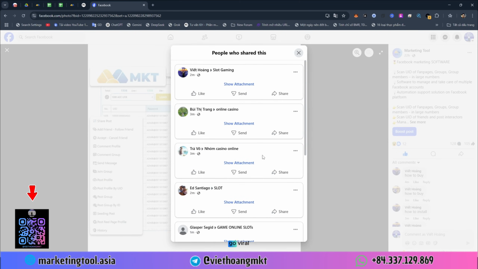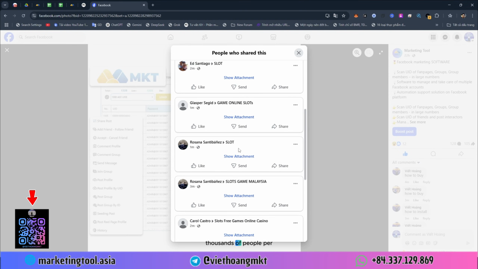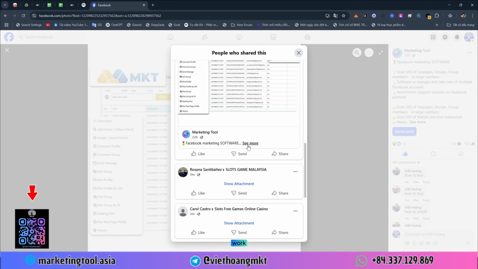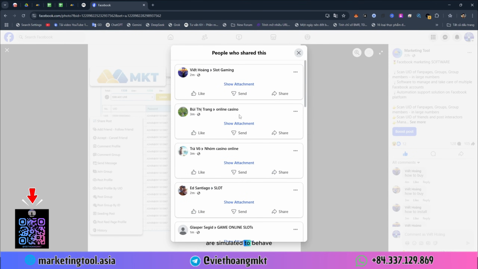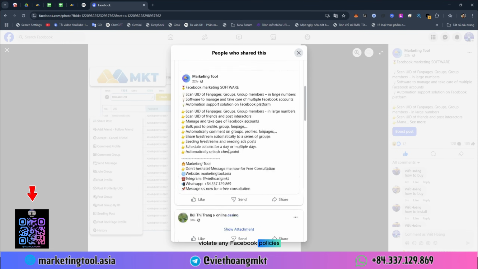It helps your posts go viral rapidly, spreading at massive speed and reaching hundreds of thousands of people per day, saving you time and effort compared to manual work. All actions are simulated to behave like real user activity, so they do not violate any Facebook policies.